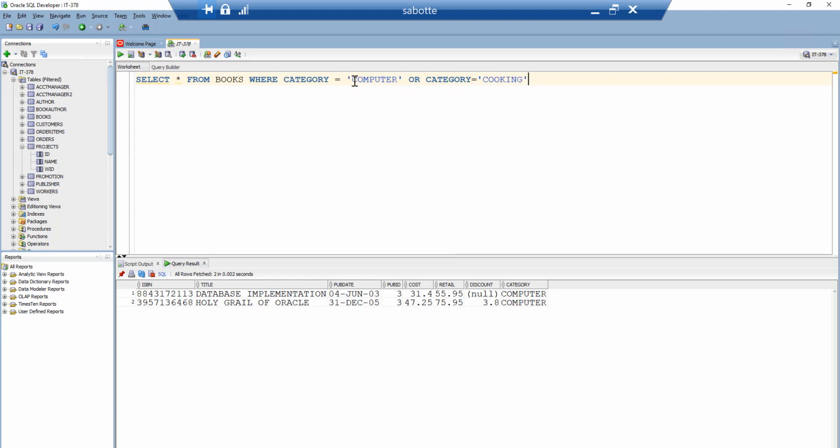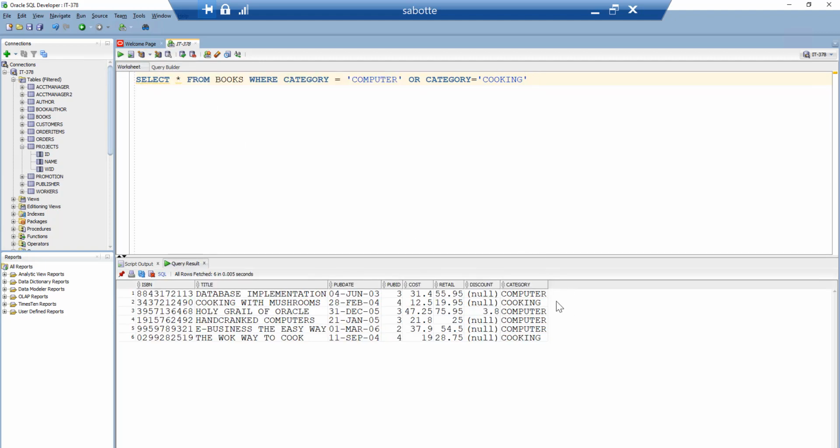If the category is equal to computer, we'll display it. If it's not, we'll check, is it equal to cooking? If that's the case, we'll display it. Otherwise, if it's not one of these 2 categories, we will not be displaying that book. So it's similar to the IN operator that we used before, but in this case, I'm using the OR operator.